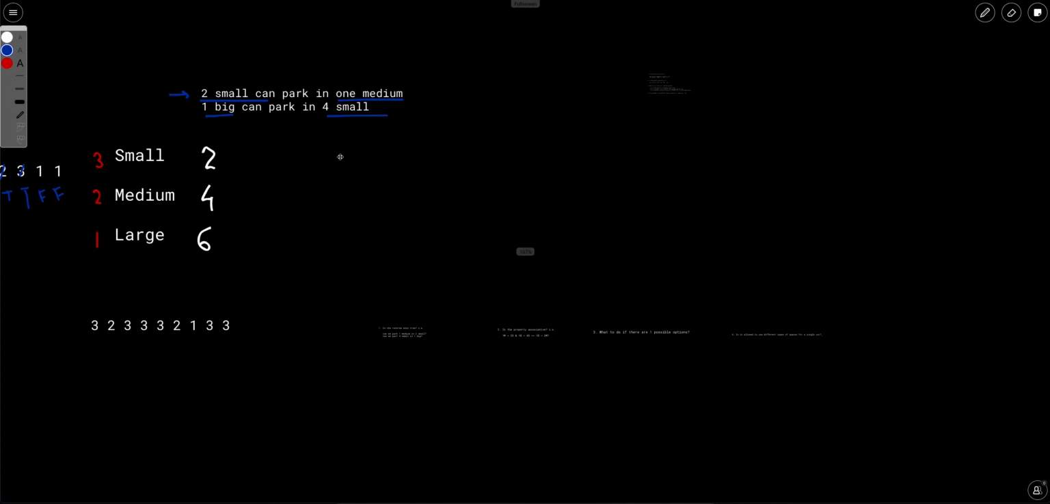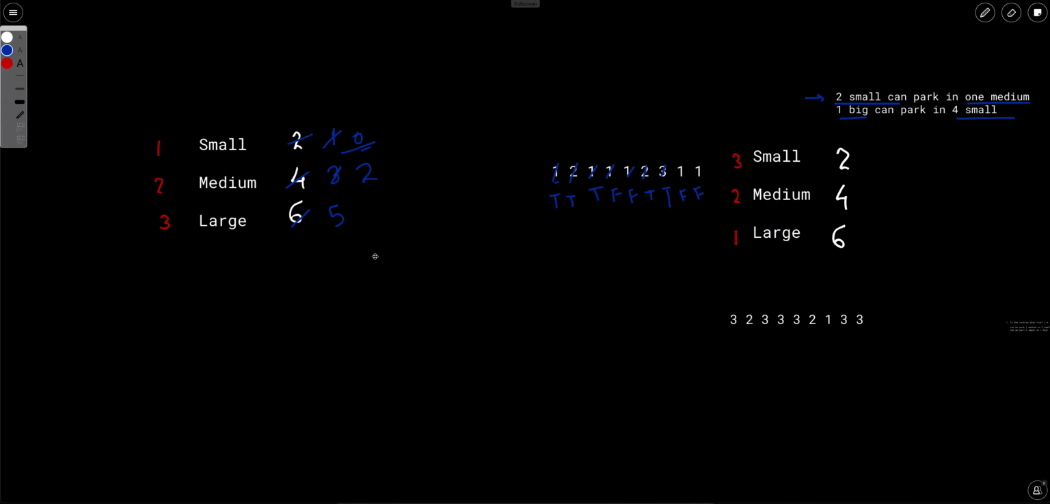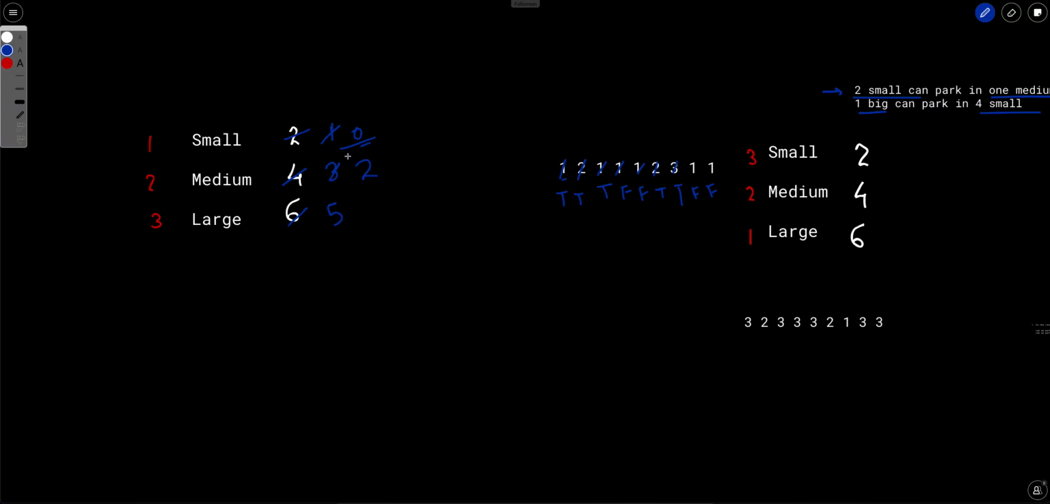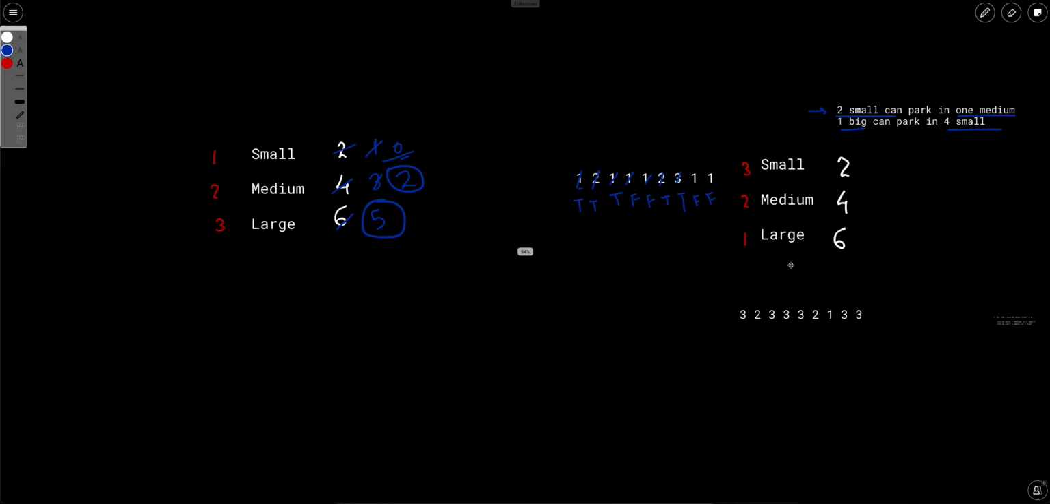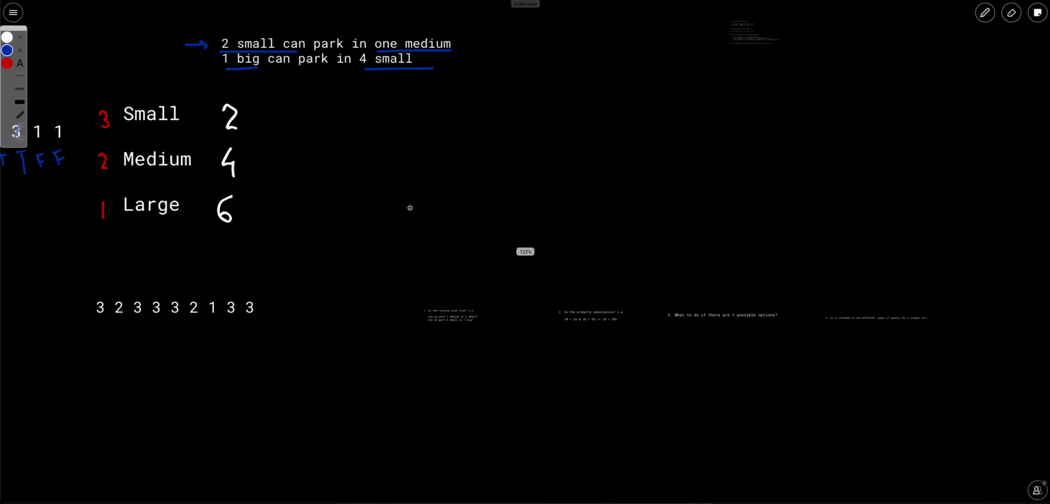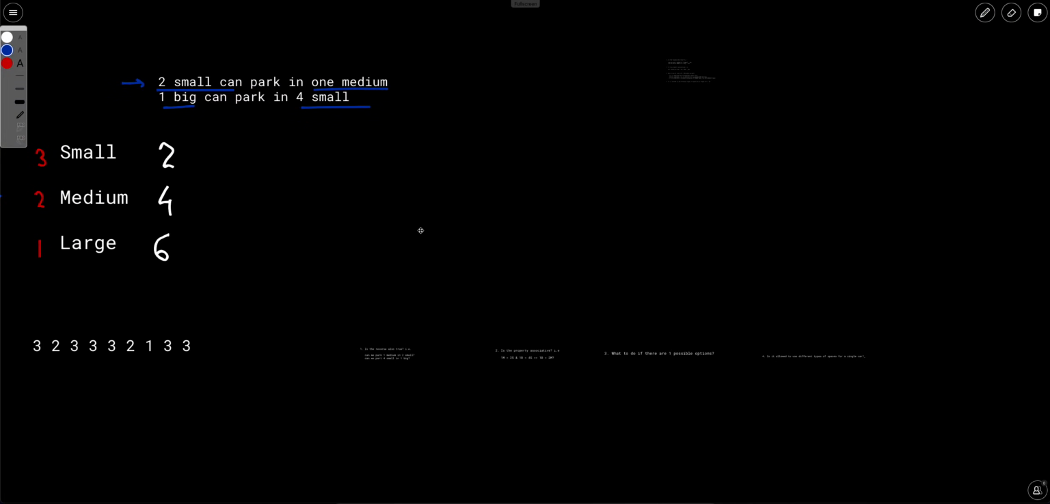So if you remember, previously we do have spaces for medium and small, medium and large cars, but we will not be able to park smaller cars. But now with this constraint, we will be able to do so. So the problem now becomes a little bit interesting.